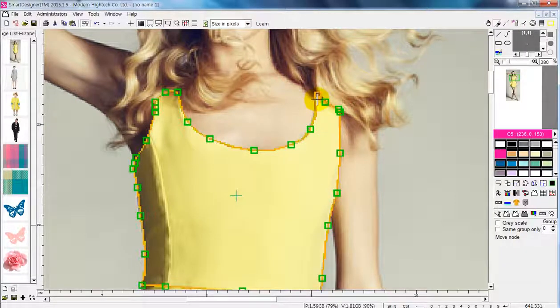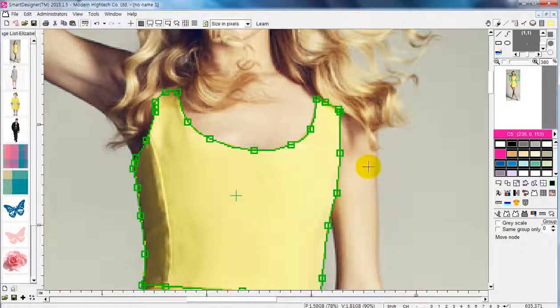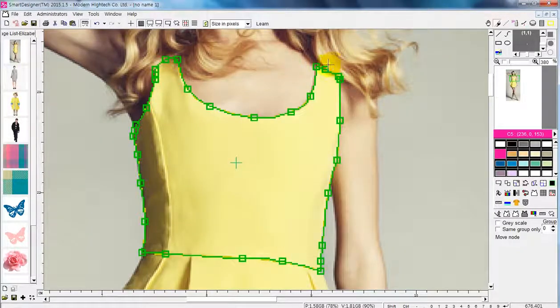So when you're done, make sure to click complete current panel. But once you click the complete current panel button, it means that you cannot modify the portions anymore. So I usually do this at the very end of the whole process, but it's really up to you. Just remember, defining panel, or defining the portion of the dress, is the very first step.